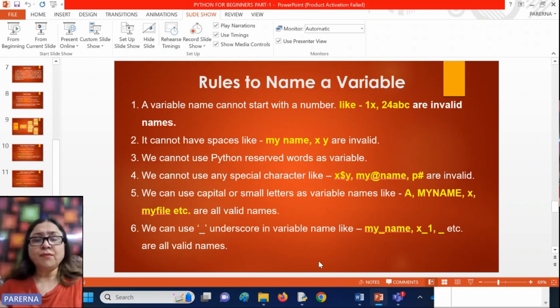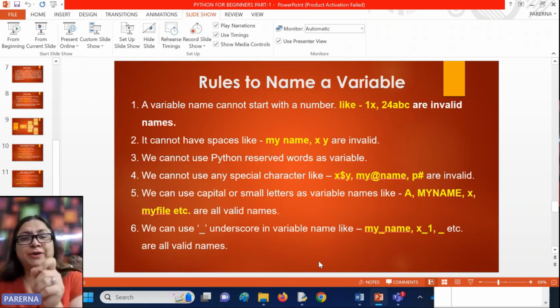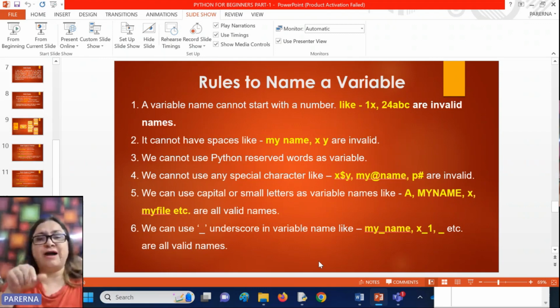Now, before assigning a variable, there are certain rules which you should know. A variable name cannot start with a number, like 1x, 24ABC. These are all invalid names. A variable name cannot start with a number. It cannot have spaces. Like if you want to give a variable name as myname, then it should be written together. You cannot write it like my space name. Same way, if you want to write xy, then it should be written xy immediately. You cannot write it x space y.